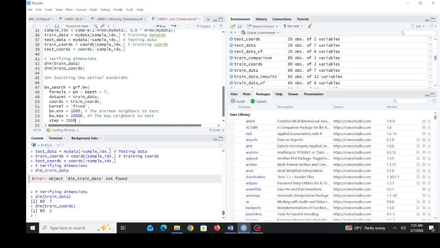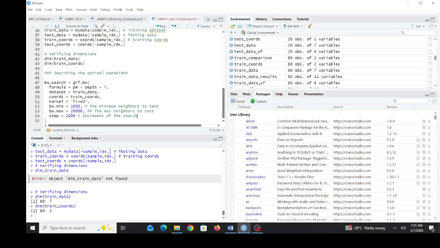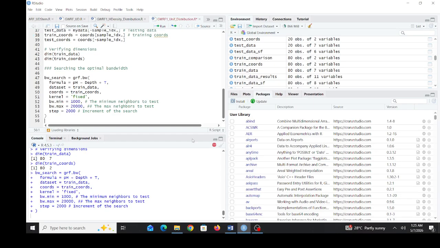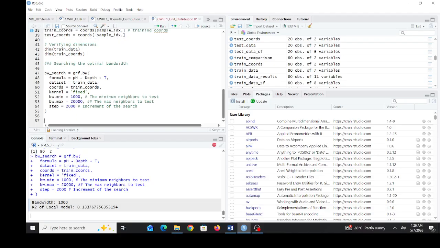So this is the increment of our search. Okay, so let's run the bandwidth search. It's going to take a while. We are going to continue typing.